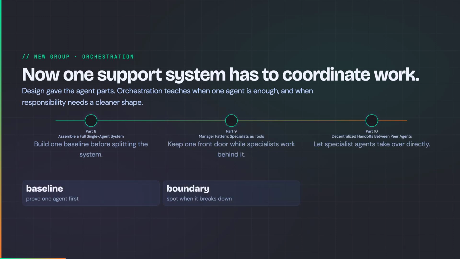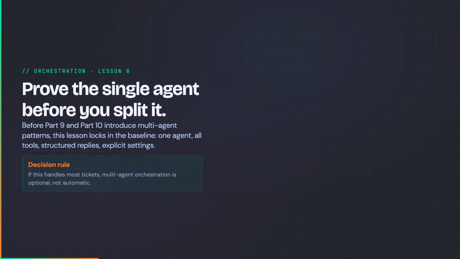The second objective is the breakpoint. You need to notice when tool count, instructions, or ambiguity make one agent harder to control. The third objective is restraint. Split the system only when the baseline shows real strain, because simpler systems are easier to debug. Imagine a support desk that works before you hire supervisors. This lesson asks whether the first complete desk already handles the job.